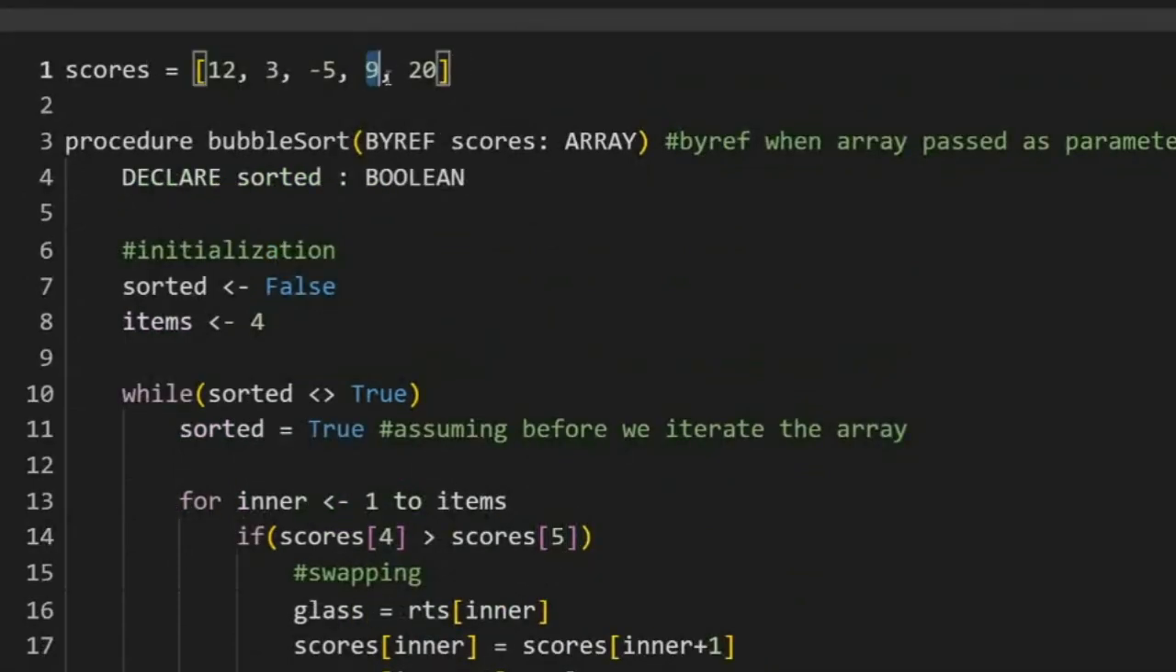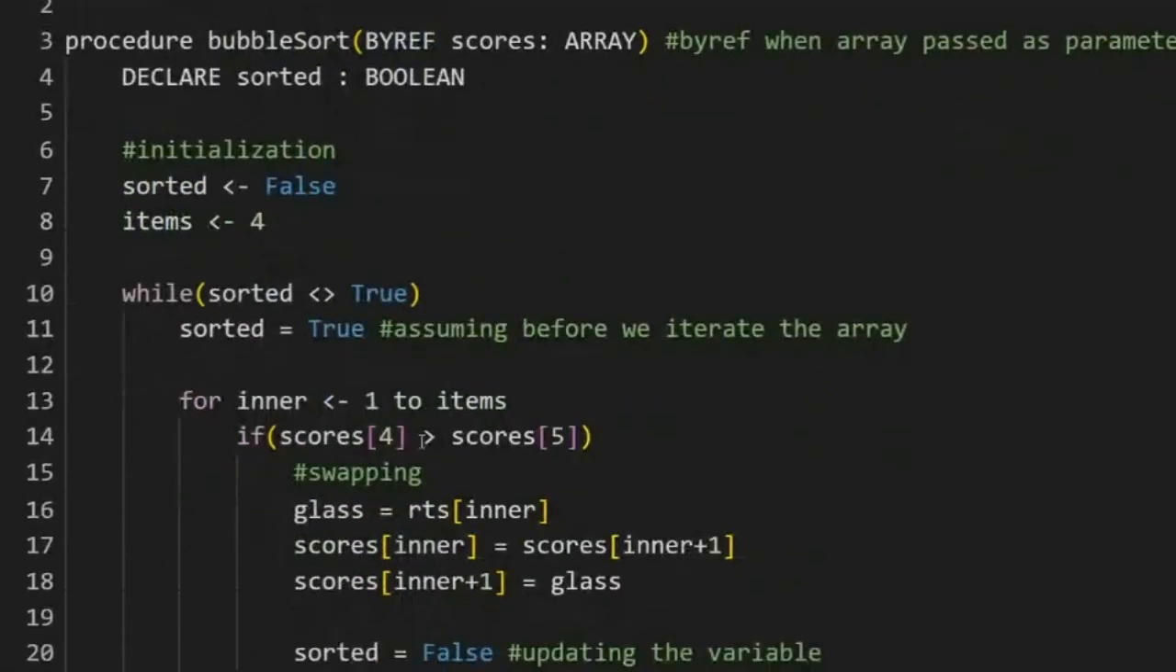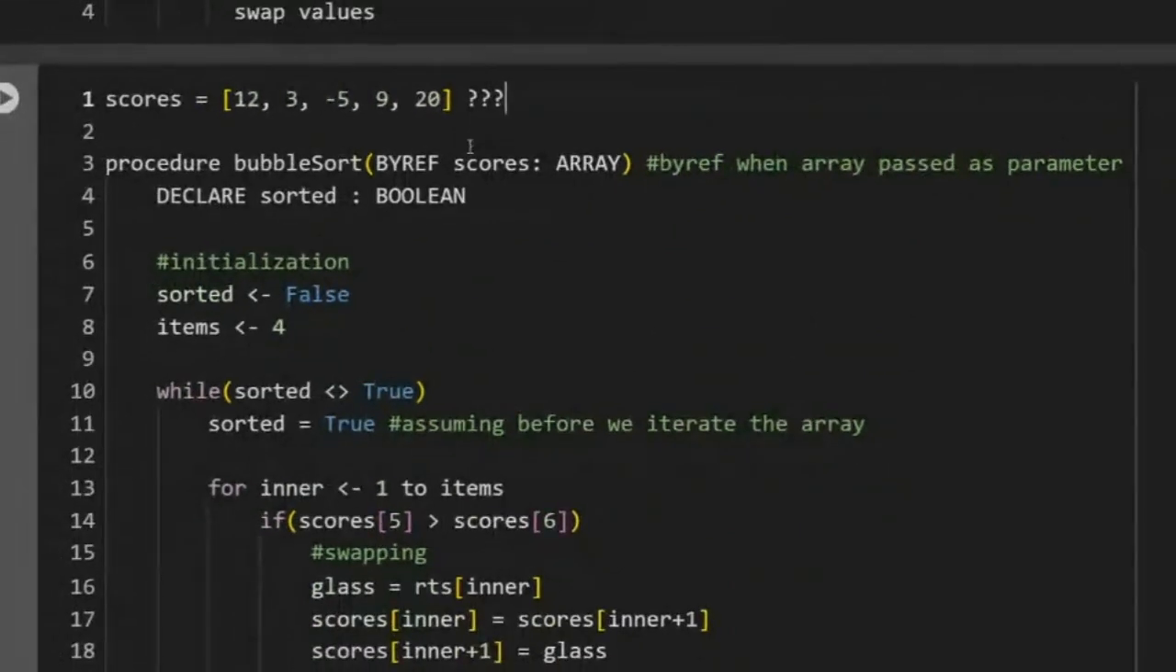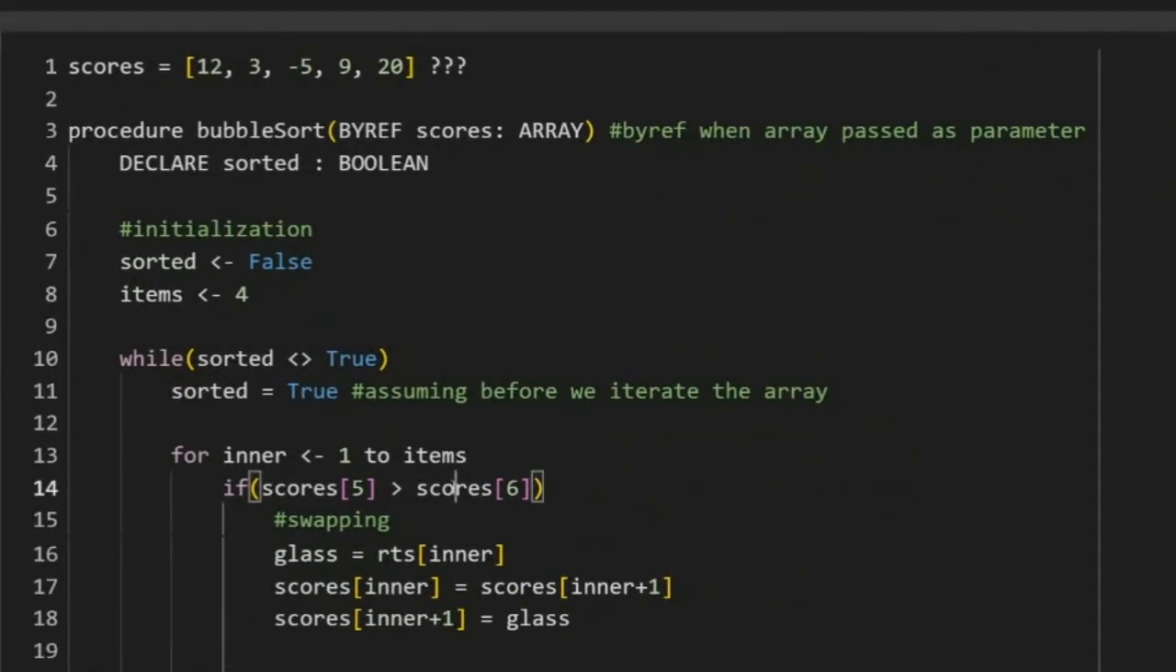It simply means that is 9 greater than 20. But if you make it 5 here, so जब next value पे आप आओगे तो 5 plus 1 would make it 6. But there is no 6 value. So after 20 there is no other value. So that is why whenever we have the inner loop working, we always go for number minus 1 times, the length minus 1 times. ठीक है ना.